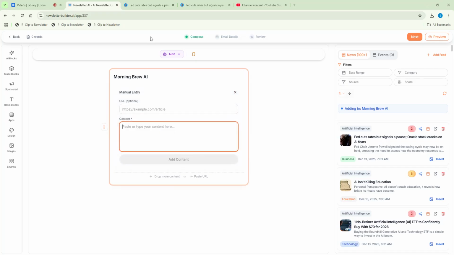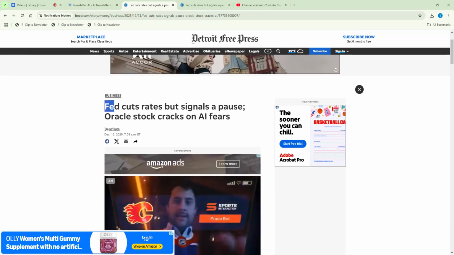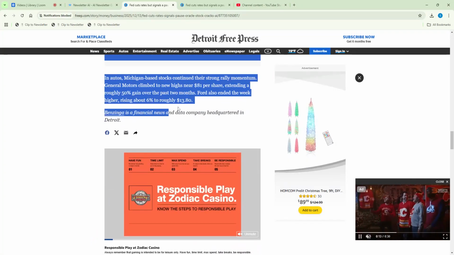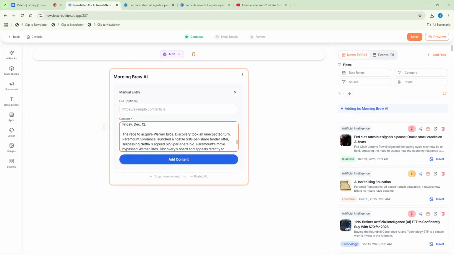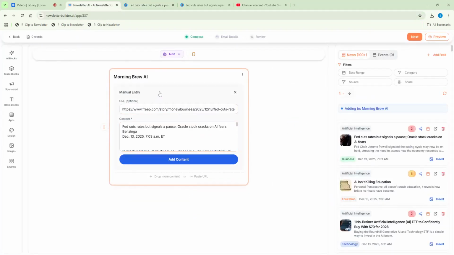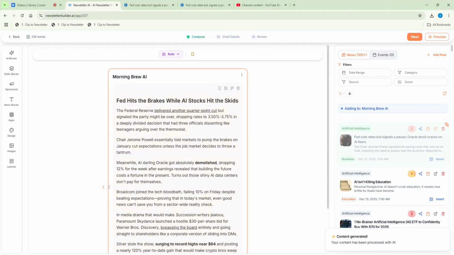So if this had blocked us and we couldn't get it, you can still get the content into your newsletter builder. You just have to copy and paste all the content that you want and put it into the content text area here, and then you just copy the URL and paste the URL in there, and then you just hit add content, and it is going to do the exact same process, just a little bit more manual, but again, just another way to get content from anywhere on the internet or sent to you and get it into your newsletter.